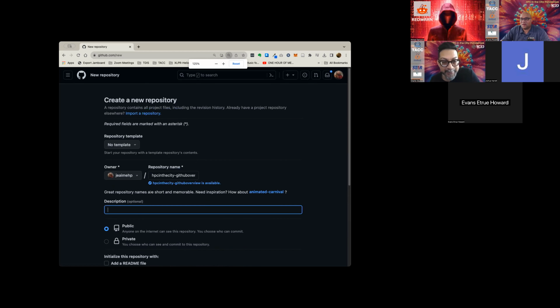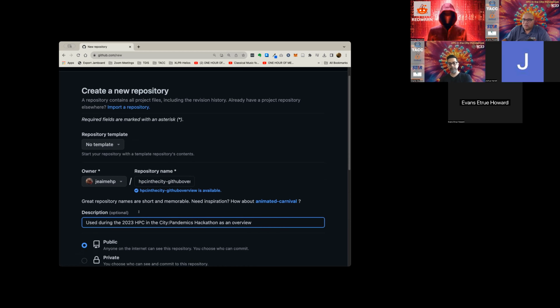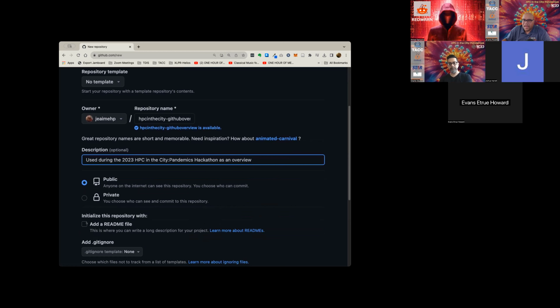Actually, let me make this a little bit bigger here so it's not so hard to see. Yes, so I gave it a name. It lets me know that it's available. For my description, I'm going to say used during the 2023 HPC in the city pandemics hackathon as an overview. And then I'm going to scroll down and I'm going to go to add README file.